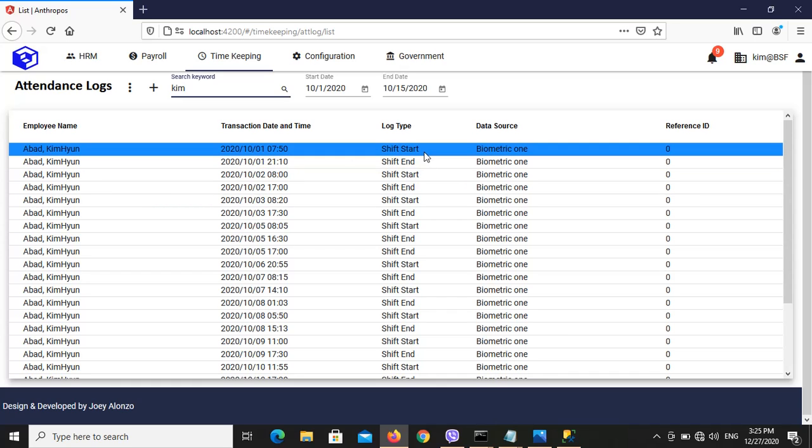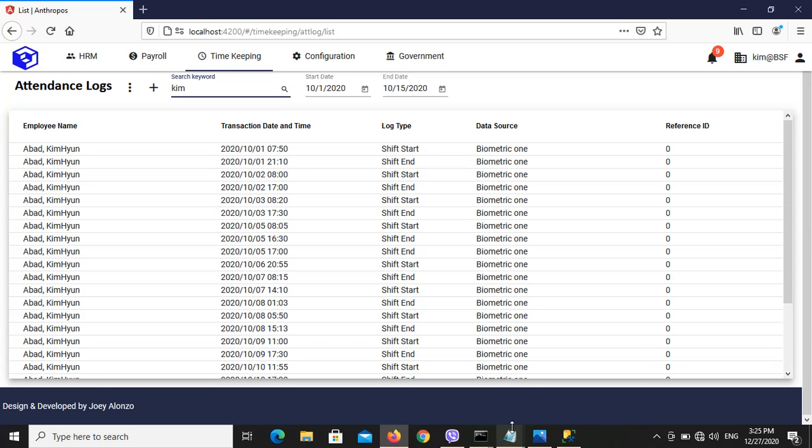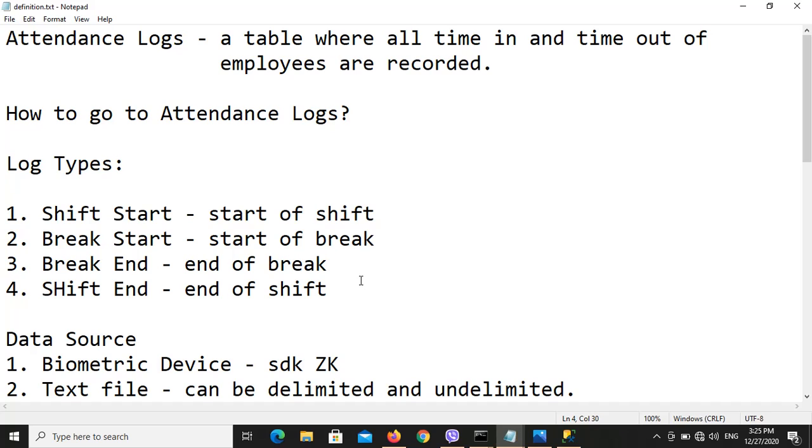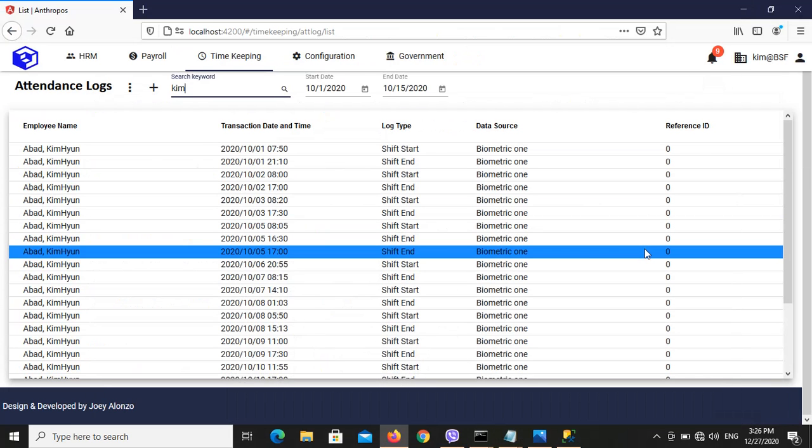And then on the third, there is the log type. Now, what are the possible log types in the system? So the possible log types are the following. Number one is shift start. Of course, this is the start of the shift. And then there is break start, the start of the break. And then break end, where the break ends. And also the shift end, where the shift ends. Okay. So only four are currently being supported by the system.